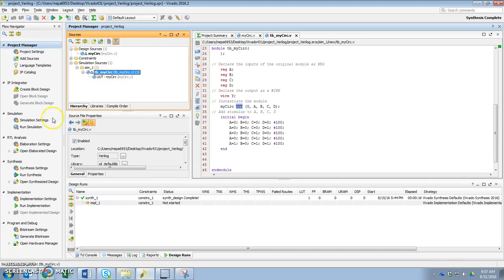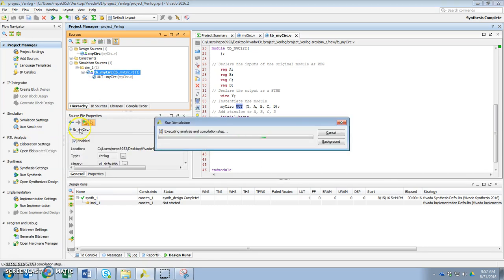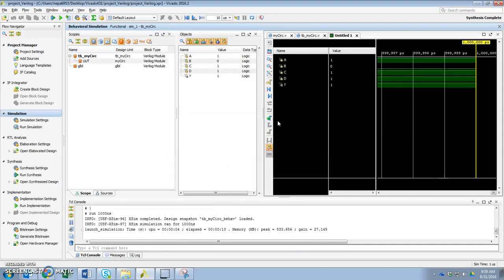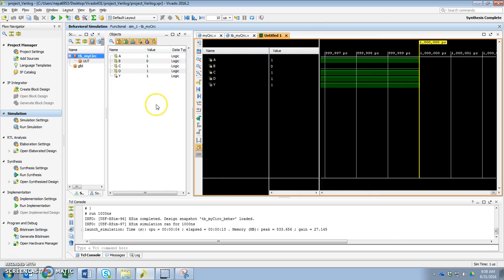Now, let's hit run simulation. We want to do a behavioral simulation, so let's do a behavioral simulation. It's executing the analysis. This might take a little bit of time depending on how large your test bench is and how big the circuit is. So give it a second. And here you go. It has completed the simulation process. So let's go take a look at the results that we got.